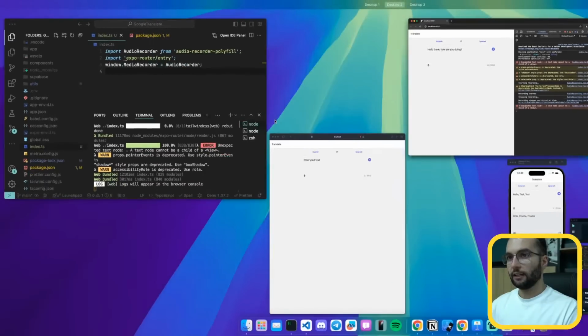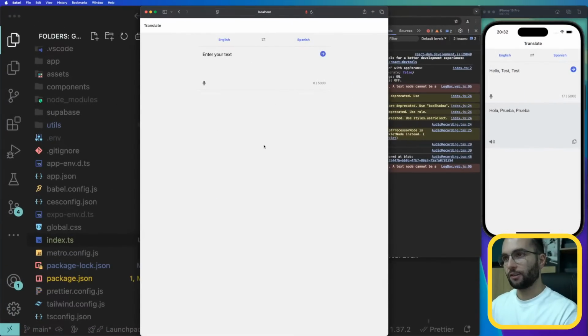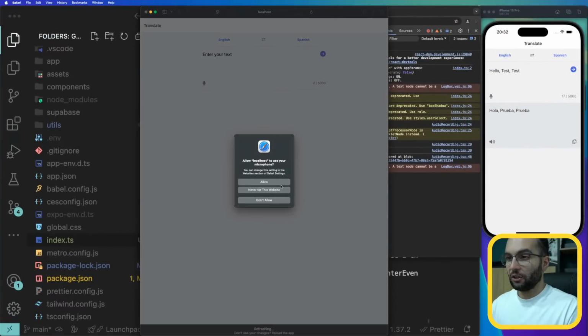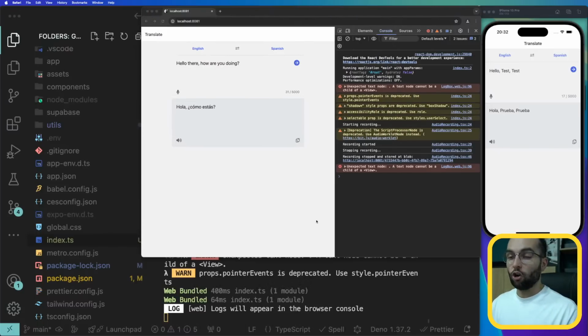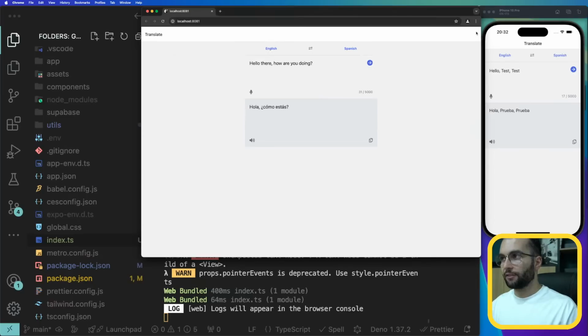It's working, and let's test if it was fixed on Safari. I'm not sure, but I hope it did. Hello there, how are you doing? As well. And hopefully it works on other browsers without problems, because we are using the same polyfill.